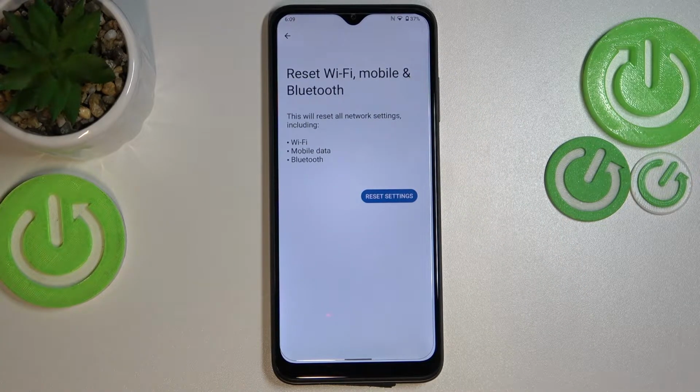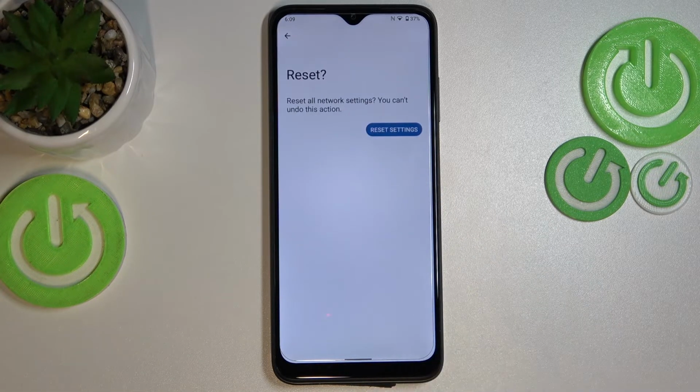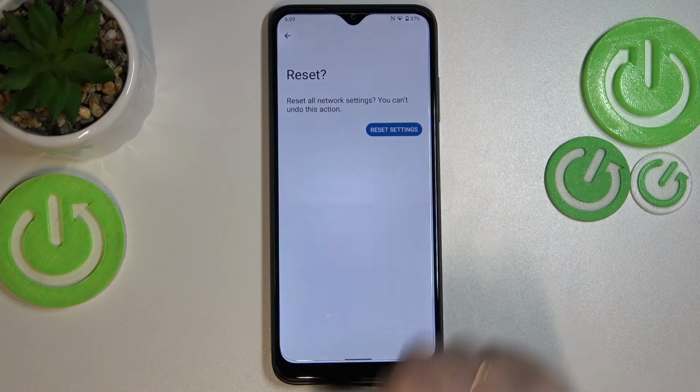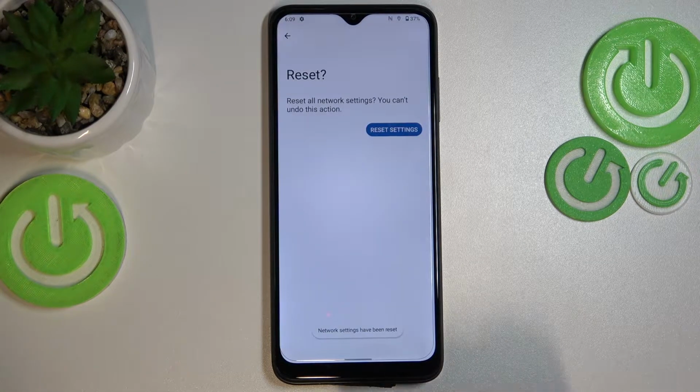Here your device will inform you that it will reset all network settings, including the Wi-Fi, mobile data and Bluetooth. So let's tap on reset settings. Your device will of course ask you if you really want to do it because you cannot undo this action. So let's tap on reset settings again. And here we've got the information that the network settings have been reset successfully.